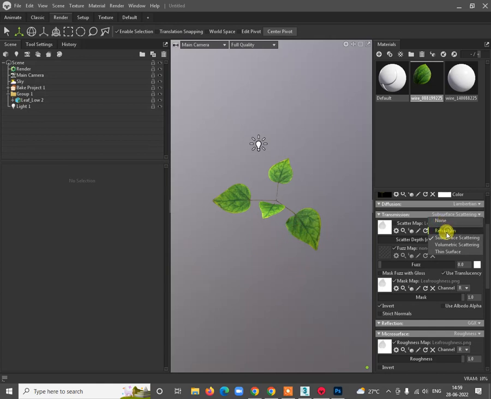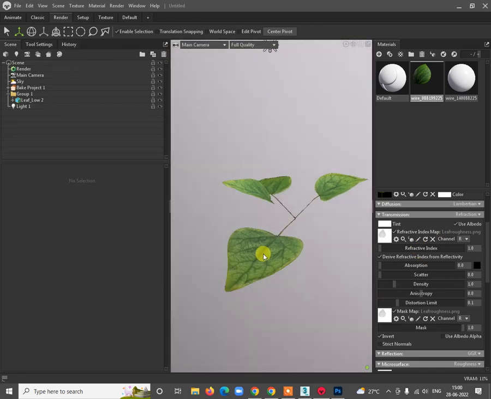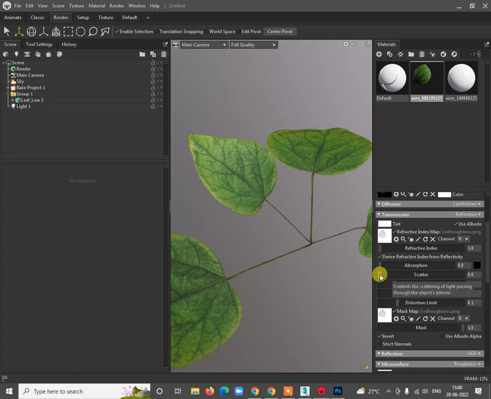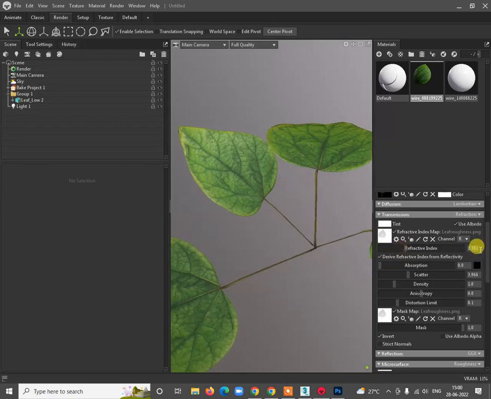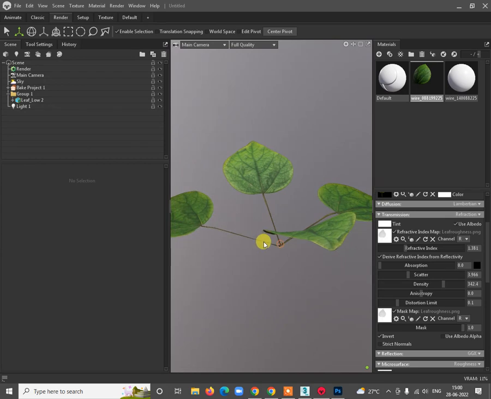So let me show that. Let's see what will happen if I do the refraction for this. It's done. Okay. Now I added a refraction for this. So now it will behave like some kind of glass object. So we can just see the scattering of the refractive index of this, how much. How much we want to add the refractive index for this, we can use the density of that. So it is having the transmission properties of that glass.